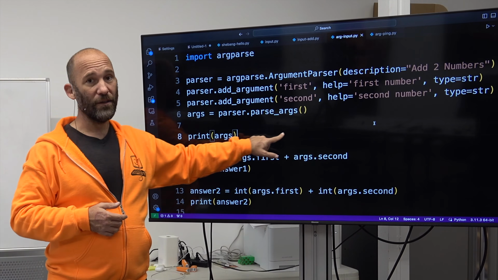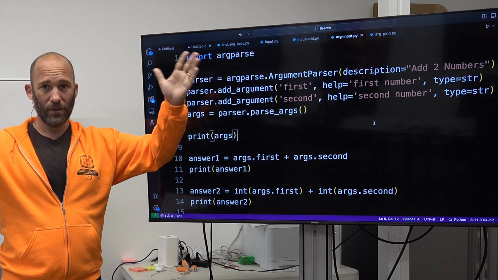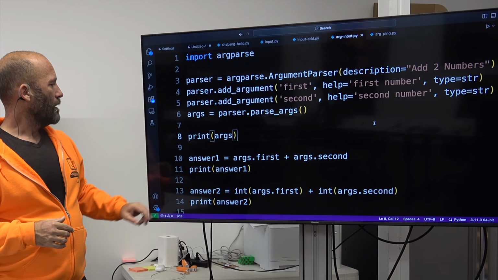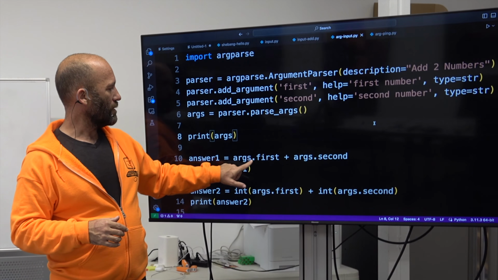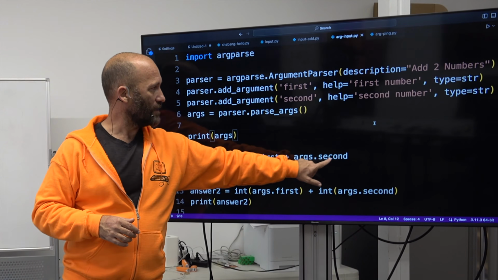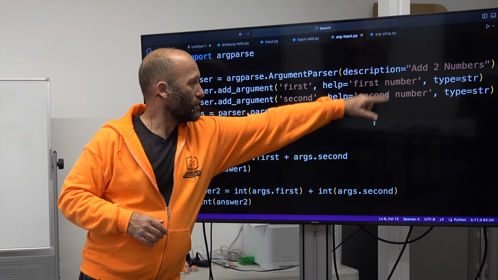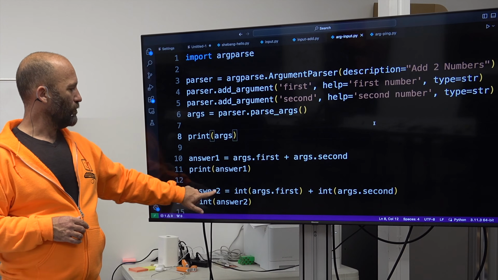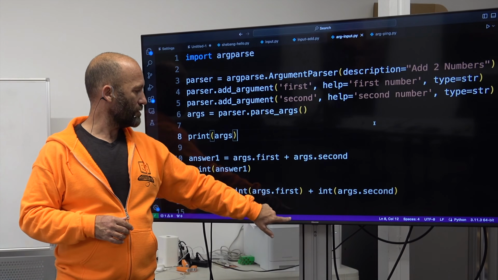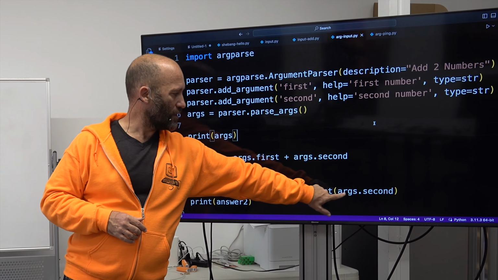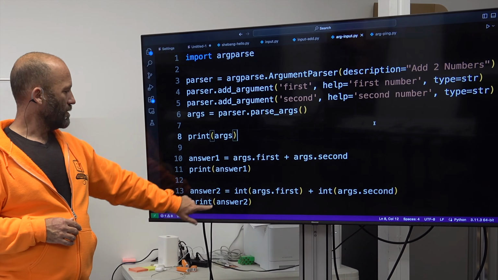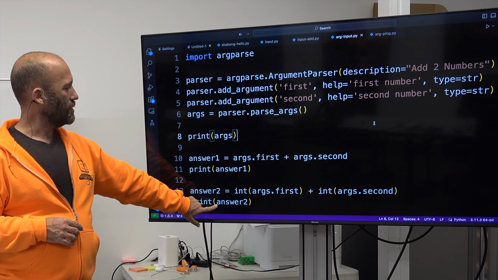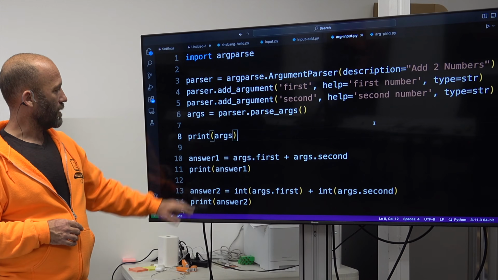We're going to print out all the args, so we can actually take a look at the arguments that we're dealing with. Answer 1 equals args.first plus args.second. You notice those are strings, so this should get concatenated together. Answer 2 equals int of args.first plus int of args.second. And we'll print out answer 2. And so we should get those responses.